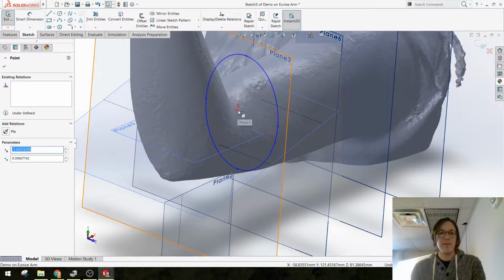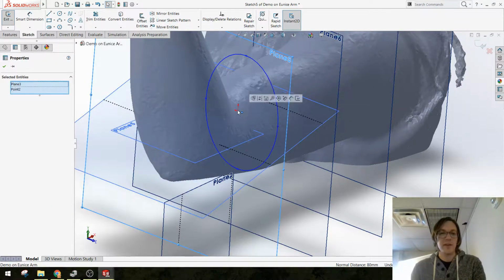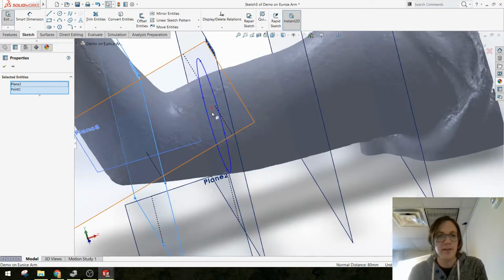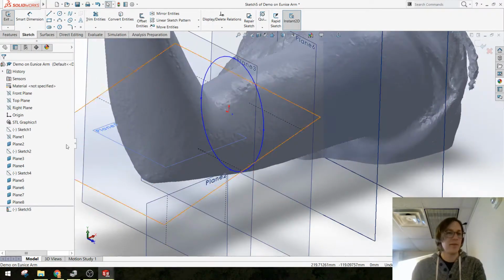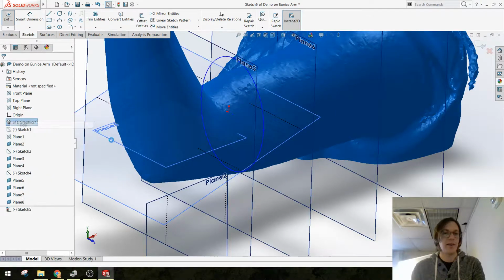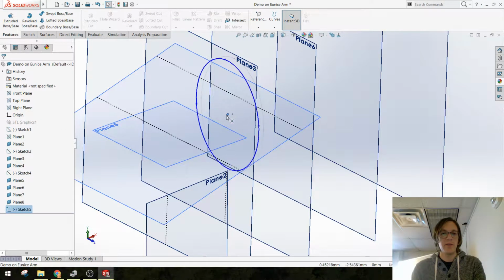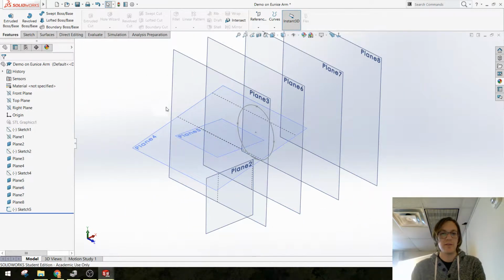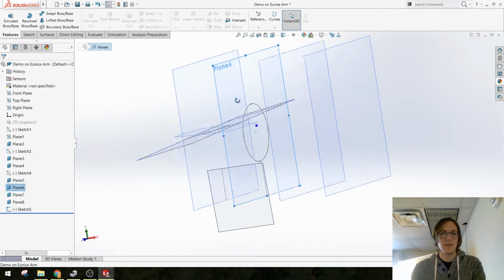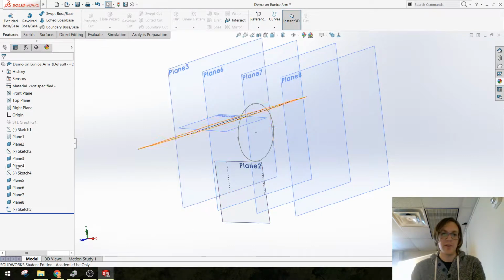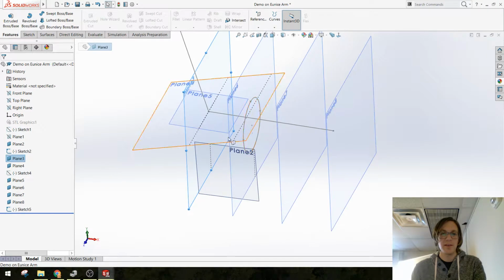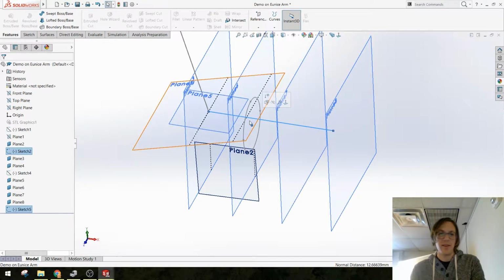I'm going to make sure the center of my ellipse is on that center axis, and I think maybe my mesh is preventing me from clicking that, so I'm just going to hide that really quick. Okay. Where are you, central axis? Okay, fine. I'll show that plane again for that sketch. So we know this goes through the center of all the planes. So I'm going to mate the center of this to my line.